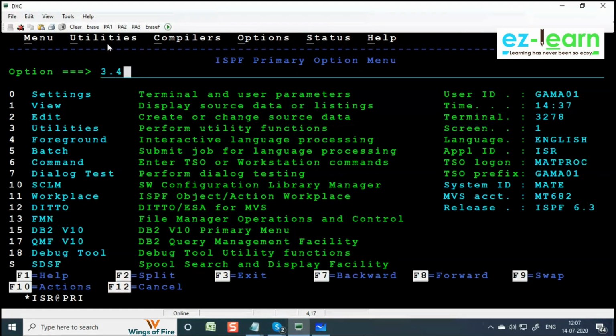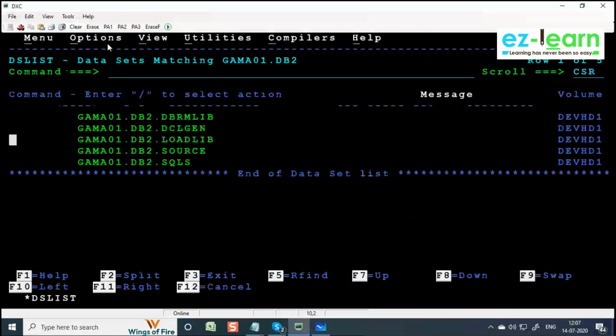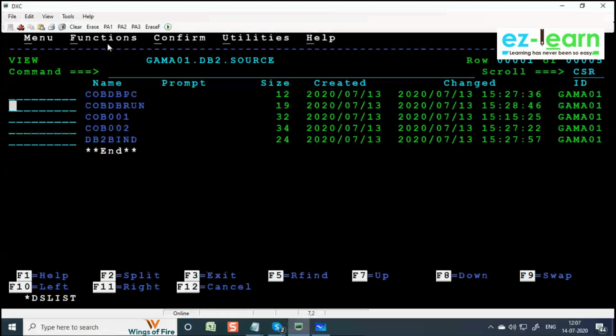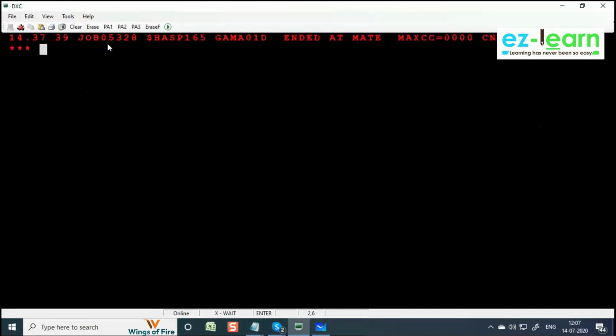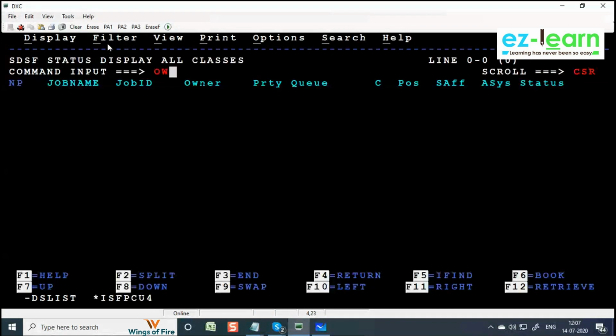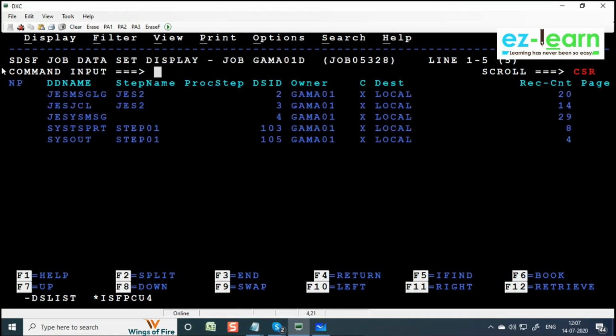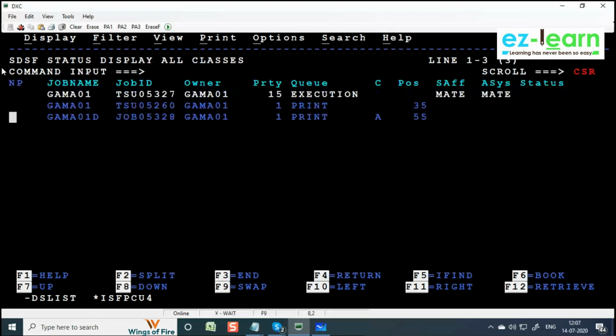Okay, 3.4, gamma 01 DB2 source. Some program is already there. I'm submitting. Go to spool. So here you put a question mark. Okay, it says execute. Oh, it's run JCL. I have to compile, right?